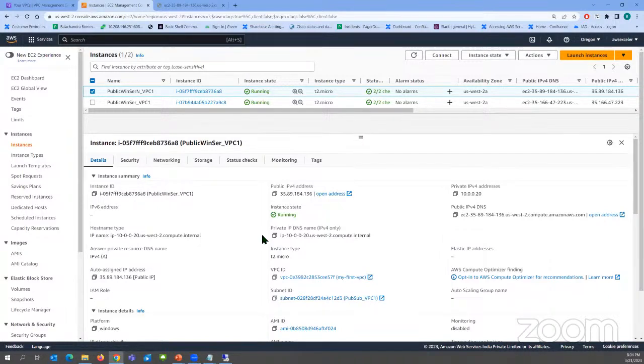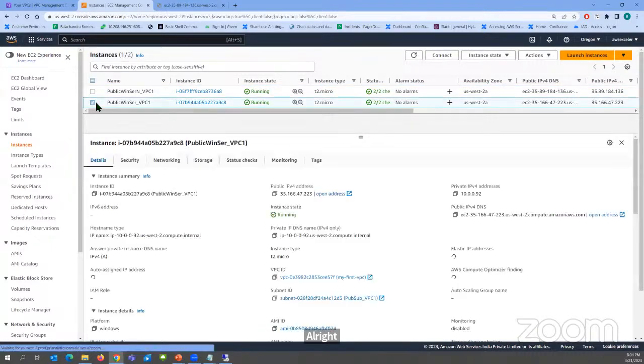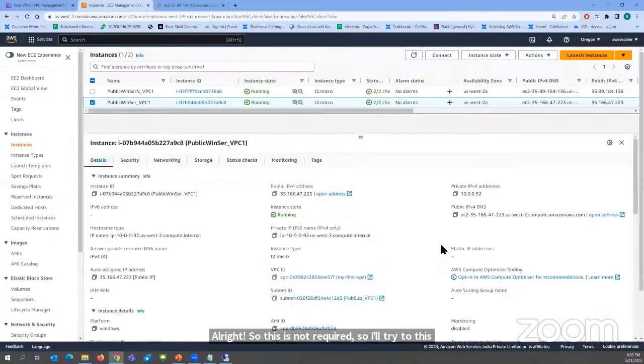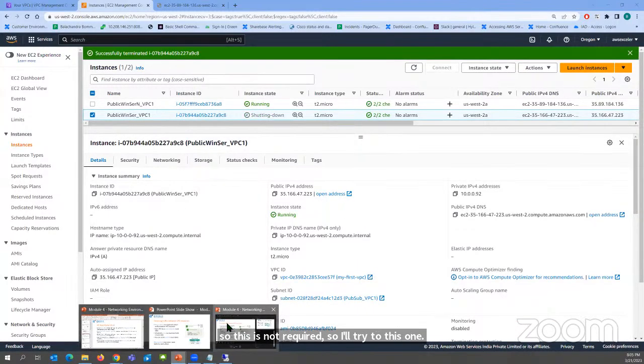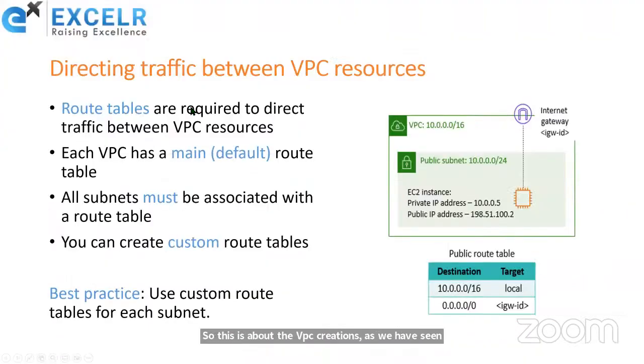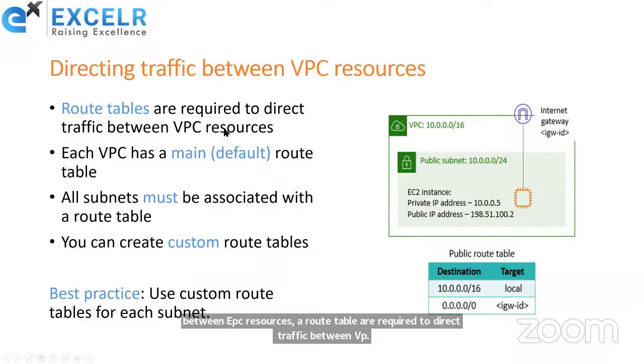All right. This is not required, though, so I'll terminate this one. So this is about the VPC creation, as we have seen. What you can see here is directing traffic between VPC resources. Route tables are required to direct traffic between VPC resources. That's what we tried to do, correct?